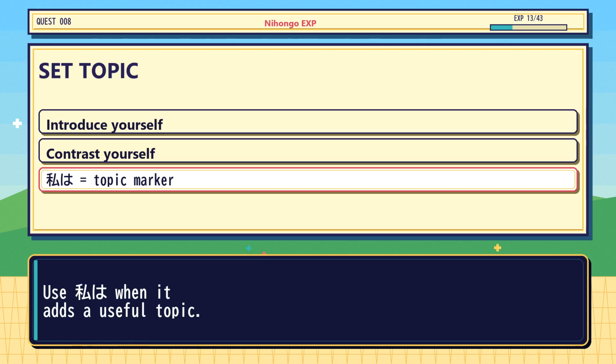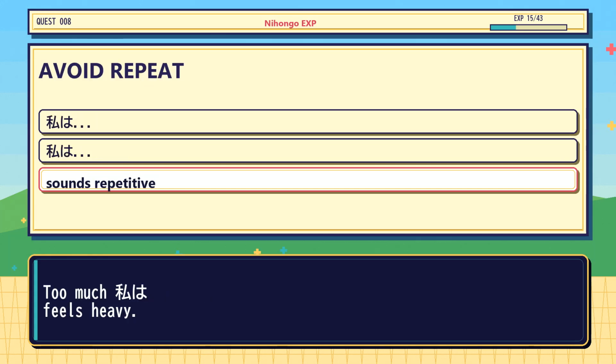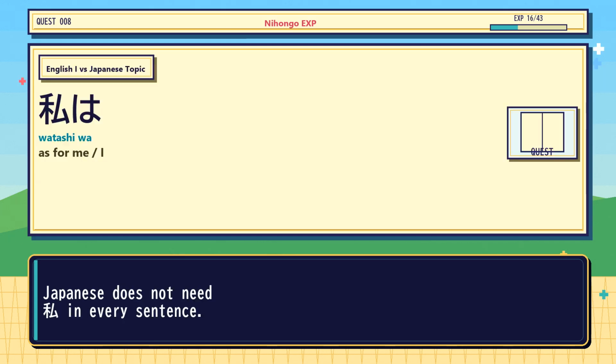Watashi wa is useful when you introduce or contrast yourself. When the question already points to you, answer directly. Do not start every sentence with watashi wa. English often needs "I". Japanese can drop the subject when the scene already makes it clear.